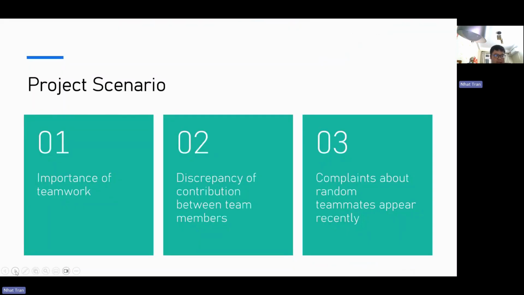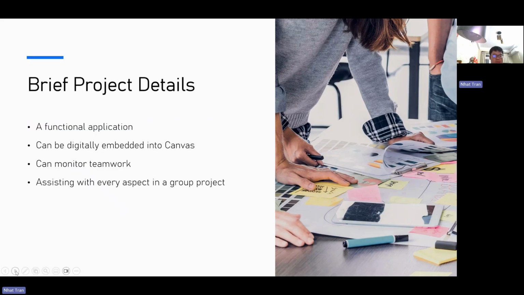The scenario behind the project is simple. Teamwork is very important nowadays, but there are some reports of discrepancy between team members, and some complaints about random teammates appearing recently from society groups. So the project is born to solve that. It will be a functional application that can be digitally embedded onto the canvas, but also a standalone app on laptop and mobile. It can monitor and assist with every aspect of the teamwork project.